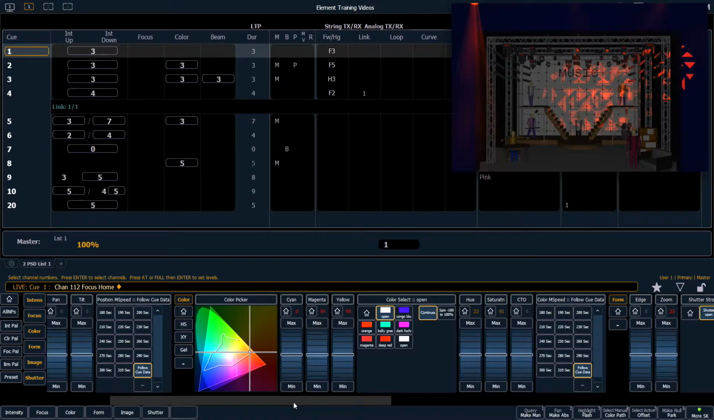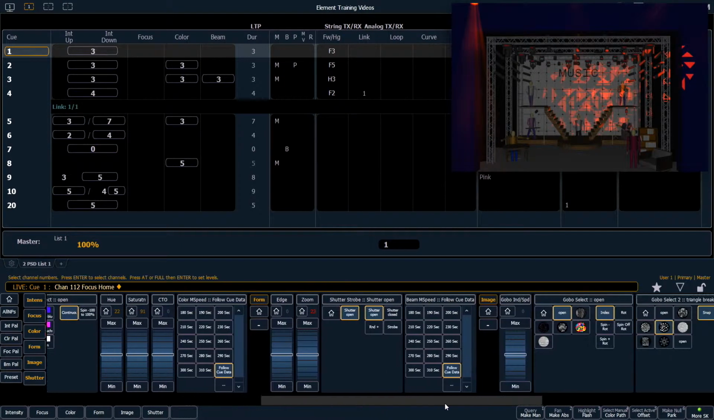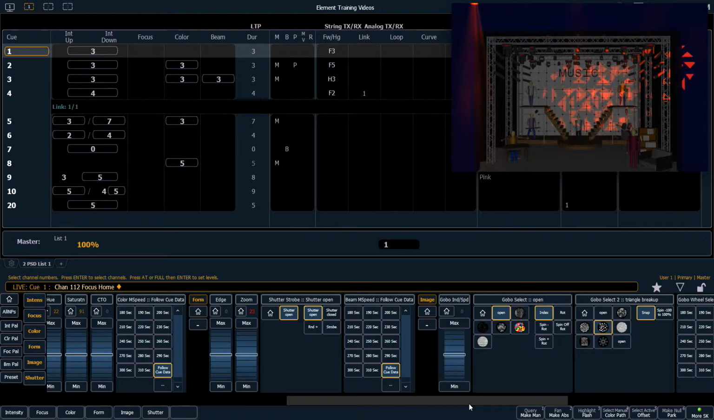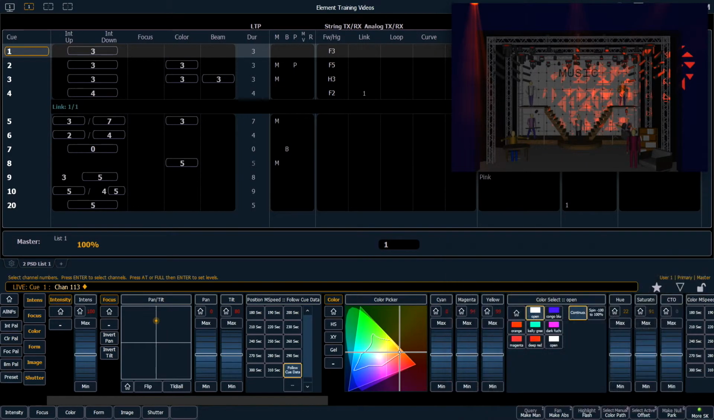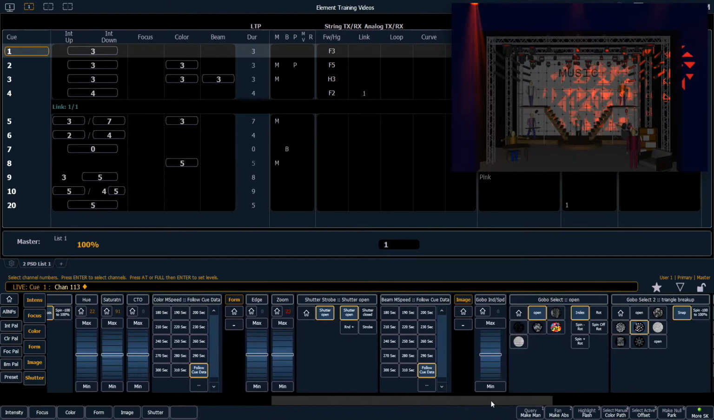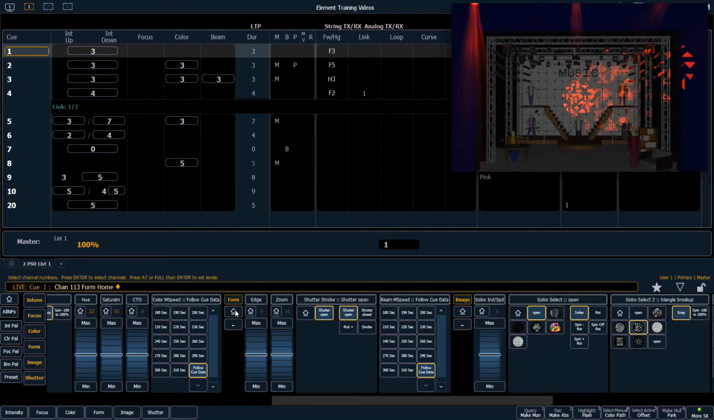Because beam has three subcategories, I can home individual subcategories. So I'm going to say 113, form, home. And you'll notice that even though the gobo is still in my beam category, only my form gets homed, which included my zoom. So that fixture zooms back down.